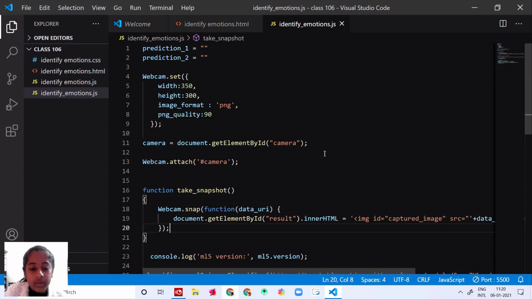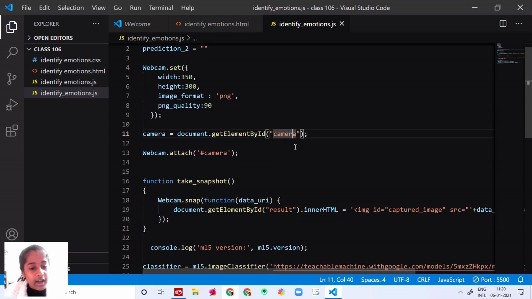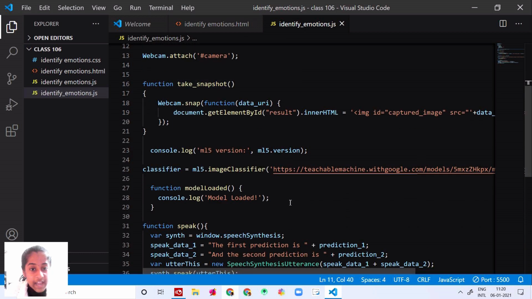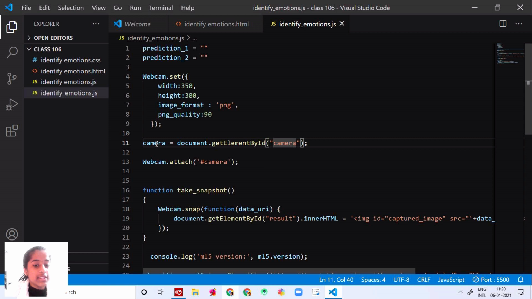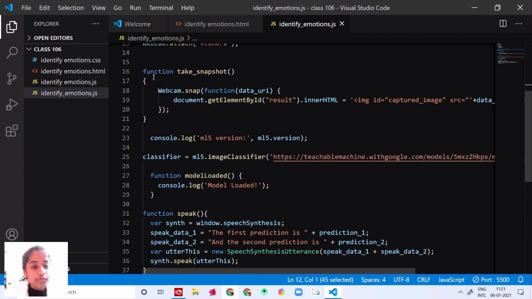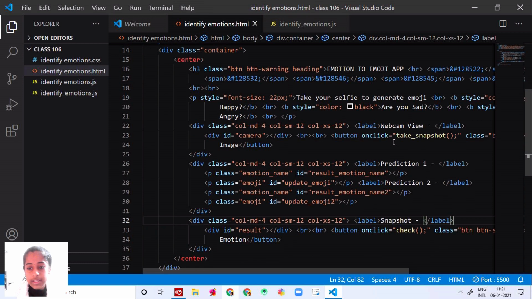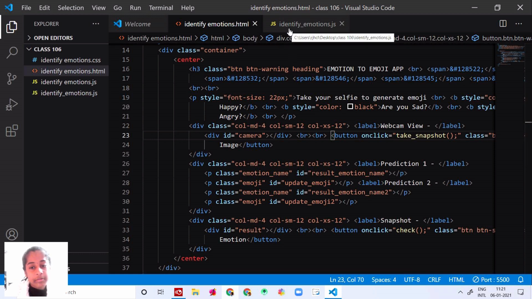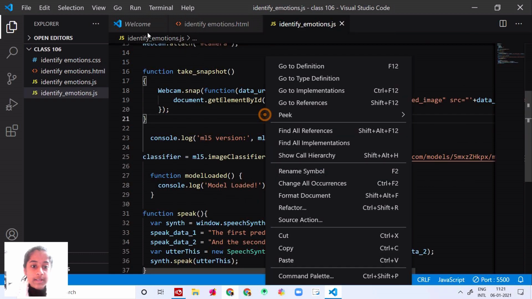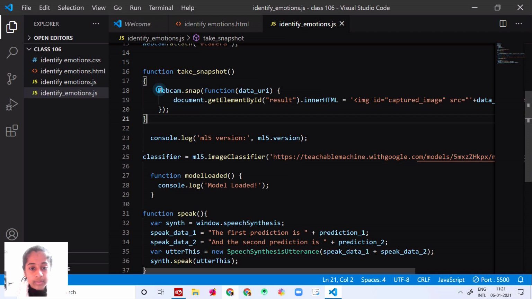Then I've told camera is equal to document.getElementById camera. That's going to be the division camera. And then I've told webcam.attach camera. That is going to be this camera, the division camera. And then I've created this function, takeSnapshot. That is going to be here when we have the webcam view. We have to click take snapshot, only then it takes the snapshot, right? So I've created that function. I told webcam.snap.